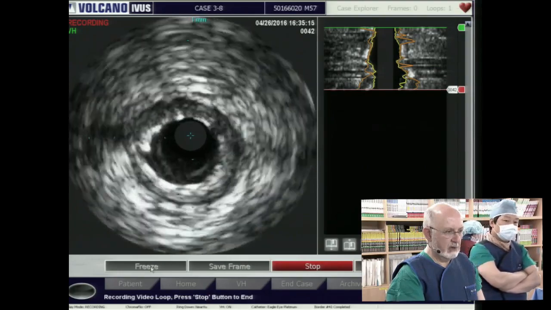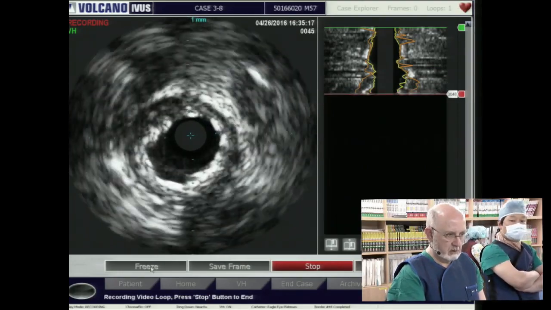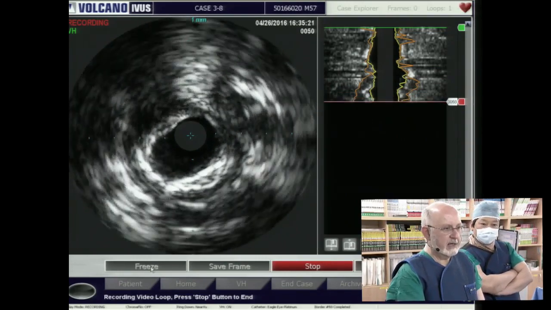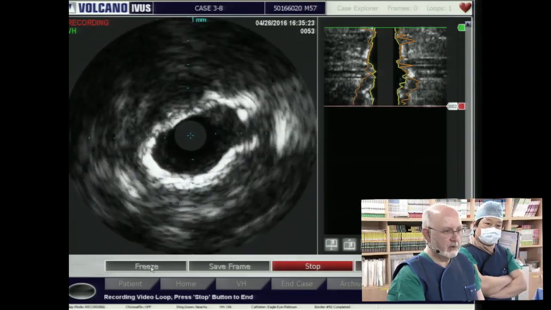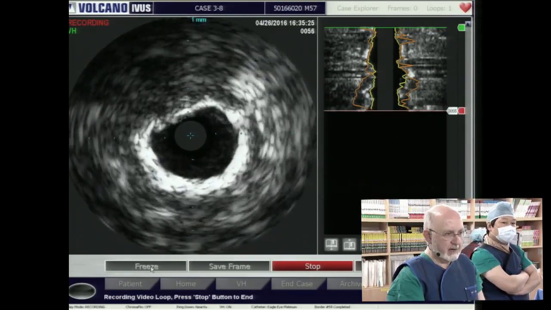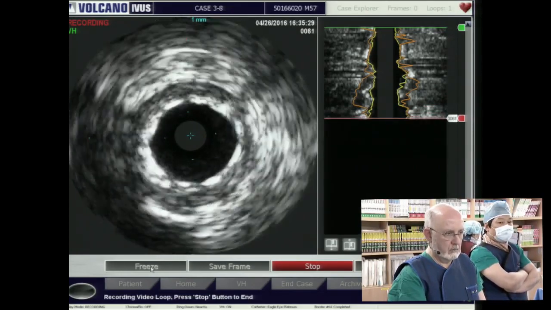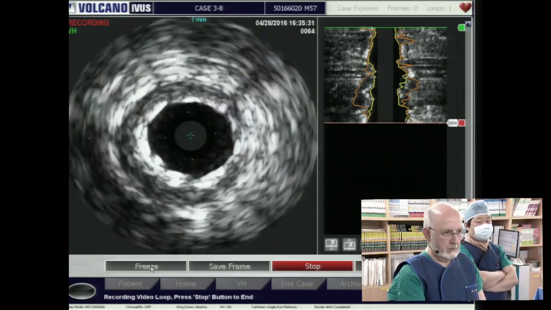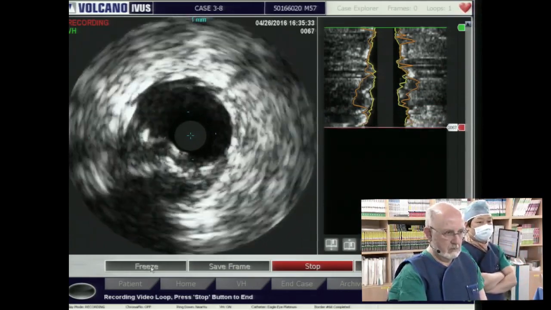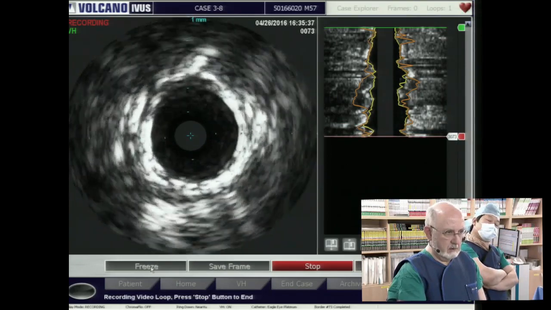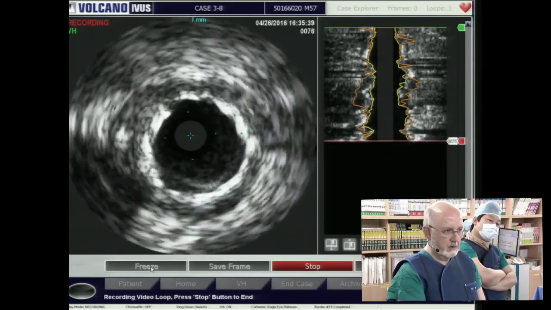So far, no real areas of underexpansion. Maybe there. It's a little eccentric, but it doesn't really matter. And that's right at the major first diagonal. There's a lot of calcium there as well. That should be left main pretty soon. This is the circ wire, right, Gary? Right. There's a circ wire now.